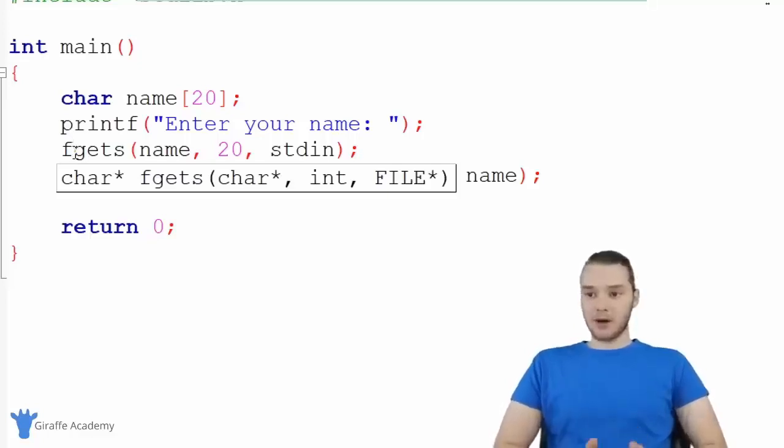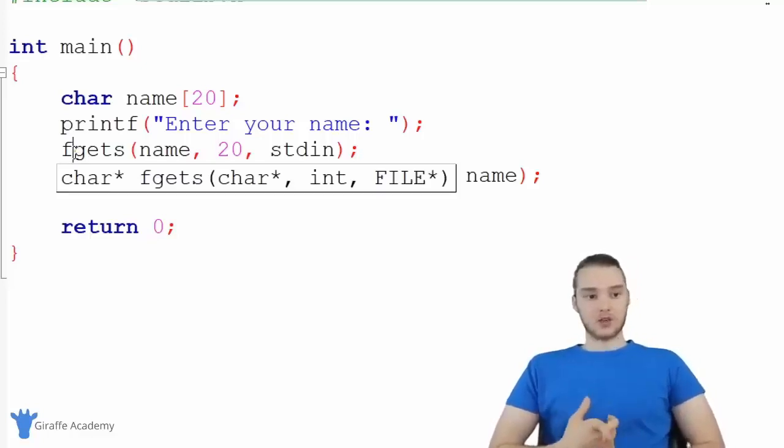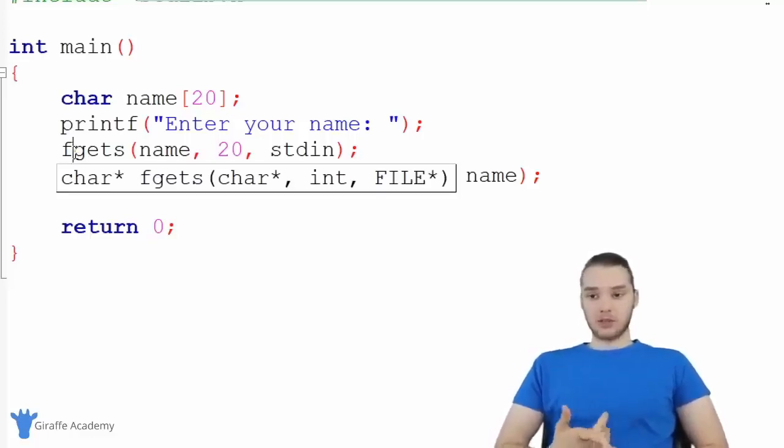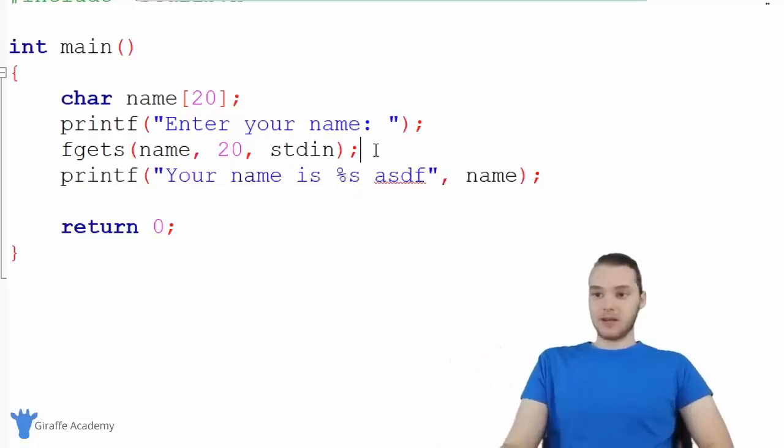So that's the basics of getting input from the user. Like I said, there's a couple other things that we can do, and I'm going to talk about at least one other way that we can get strings from the user in a future tutorial. But this is kind of the basics, and you can play around with doing this stuff in your programs.